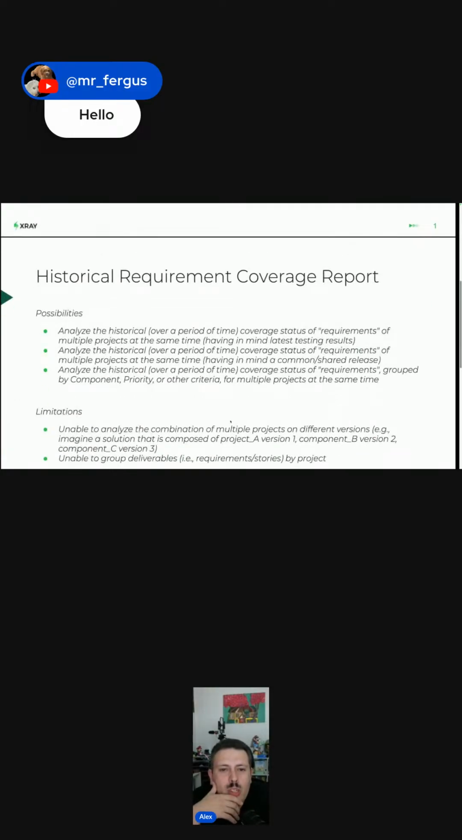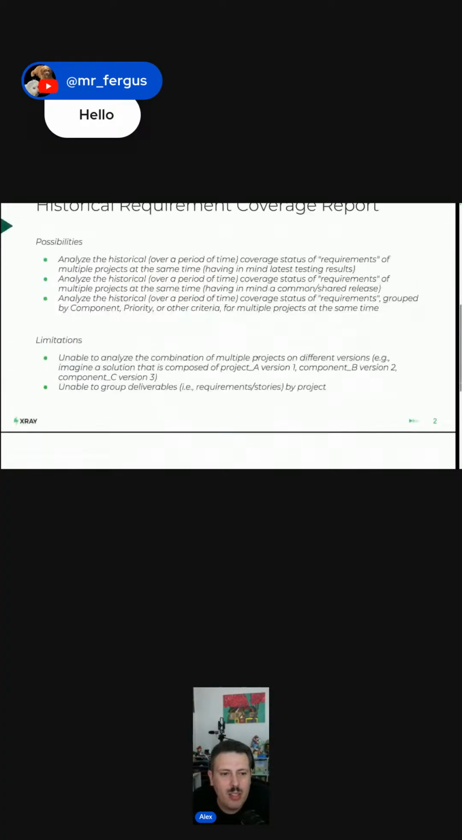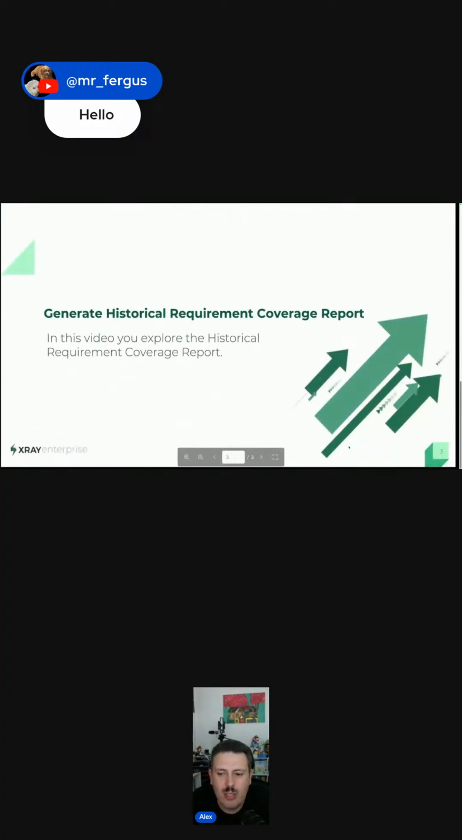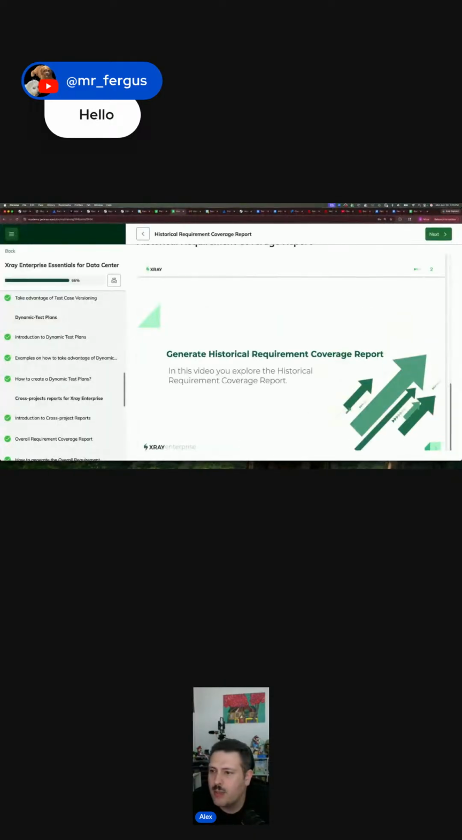So for a historical requirement coverage report, there's 3 possibilities. We're going to analyze the historical data over a period of time, coverage, status of requirements of multiple projects at the same time, having in mind the latest testing results. And then we can do the same thing, but only having in mind the common shared release. And then we can analyze group by component at the same time. And so the same limitation. So now let's go look at a video on how to do this one.